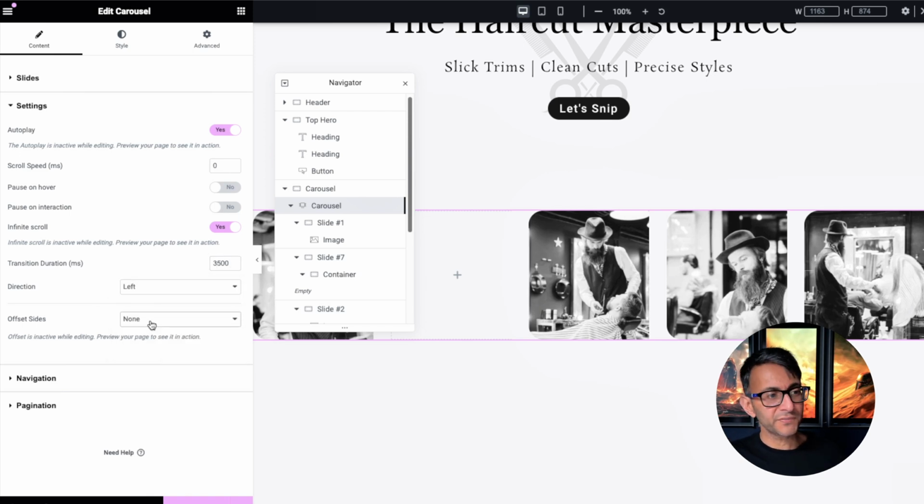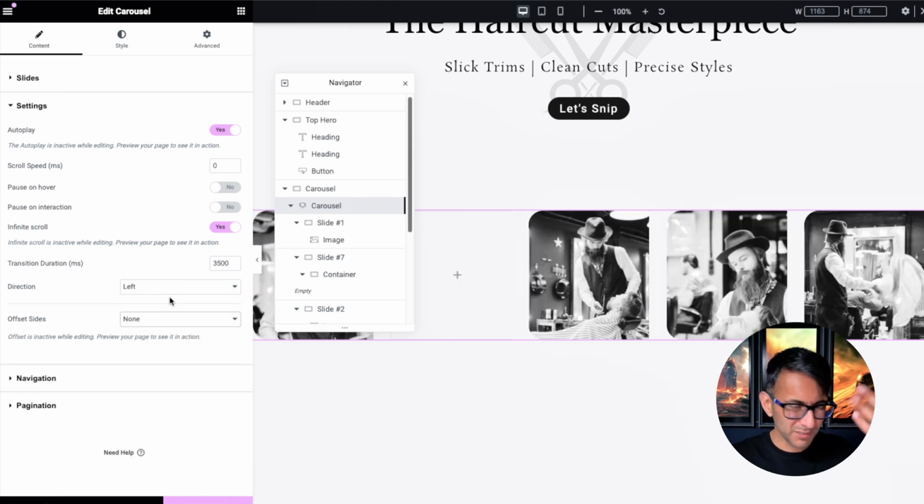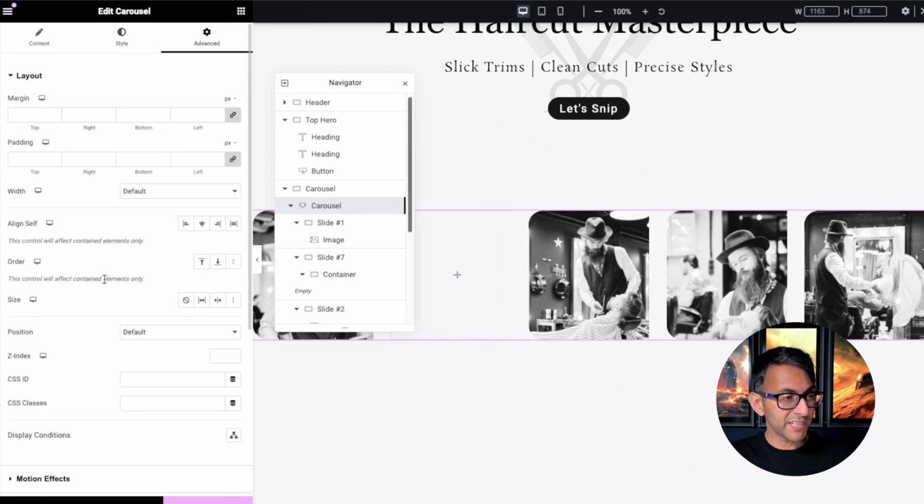I'm not going to do any offset slides. That's if you want to have like half a slide. But if you wanted to, you could set it on both or left or right. And if you were to pick it, you could then modify the width of it. So is it going to be a very small cut slice away of the slide, or is it going to be a big slice away? I didn't explain that very well.